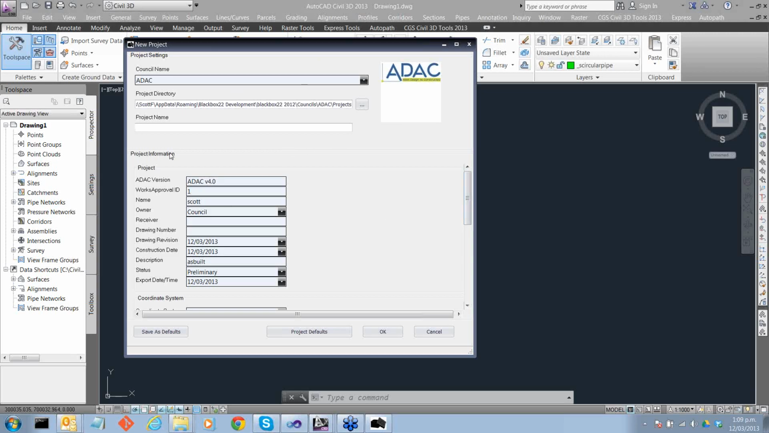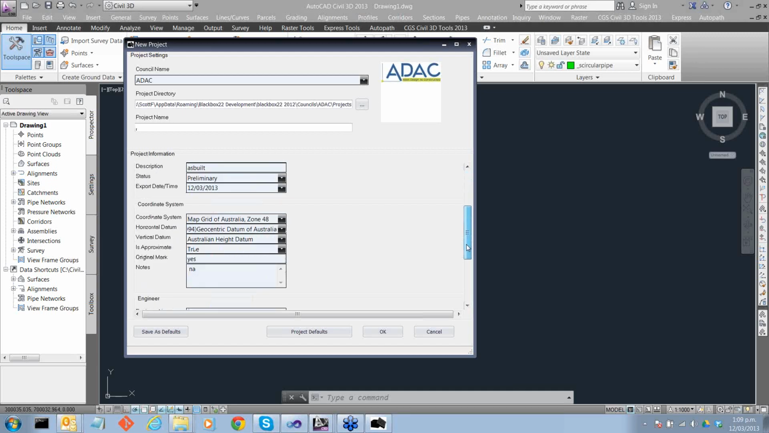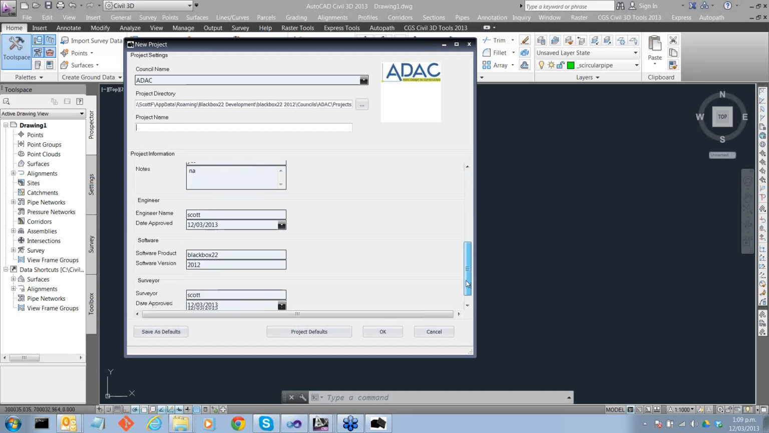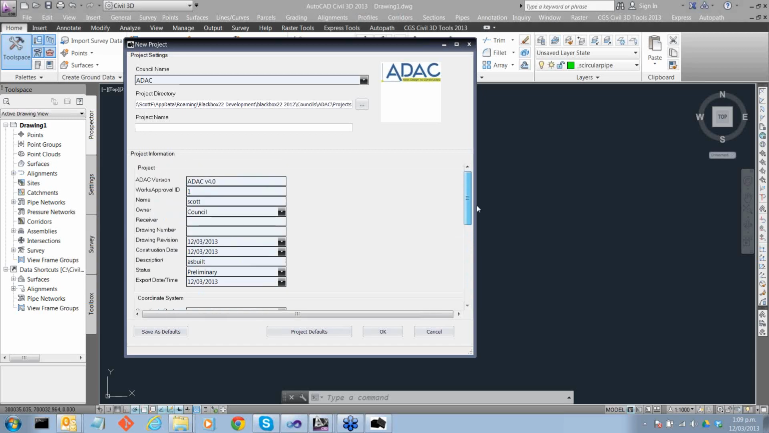And then you see project information. This is the standard information that's required when you submit an as-built job to the council, as far as the works approval ID, coordinate system, who the engineer is, and so forth. You should put this data in at some point before you submit this job off to the council. You don't have to do it at the start. You can do it at any time before you send it off to the council.